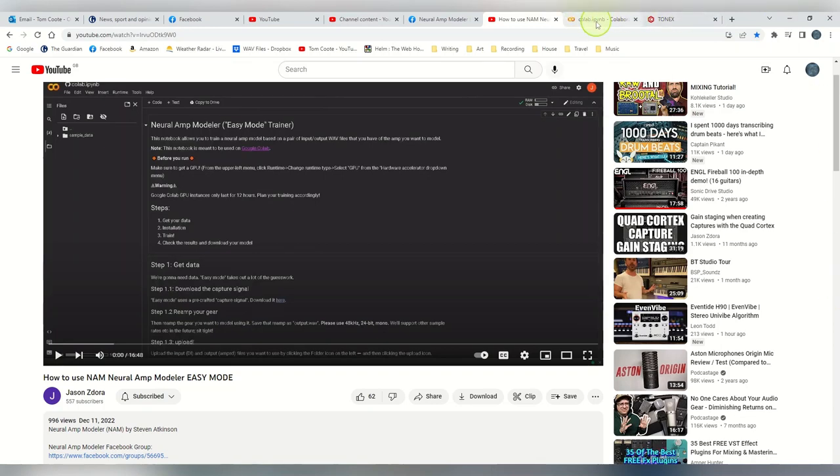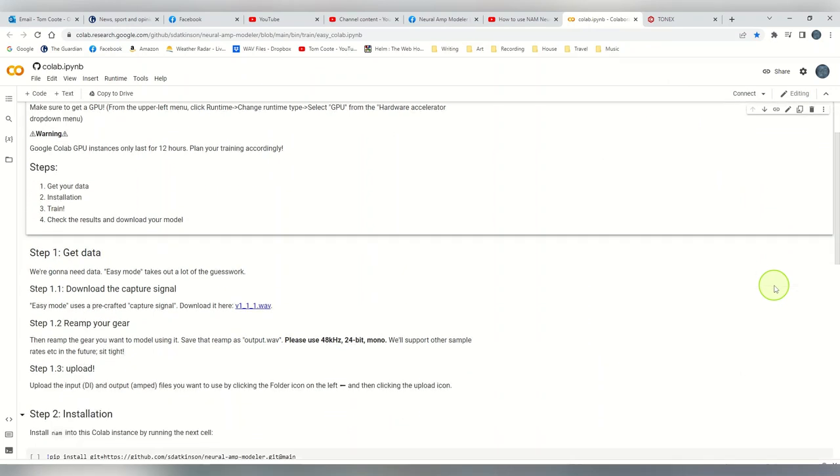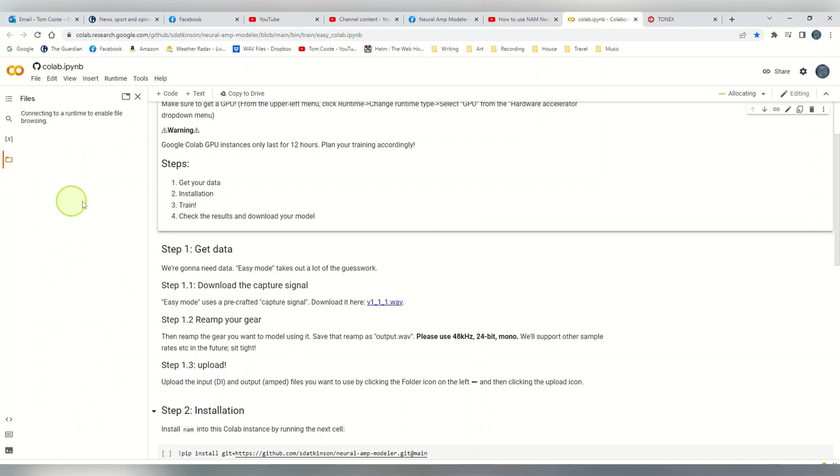And what do you get? Just to give you a rough idea, you have to go to this page here. You have to download the capture signal. You reamp the capture signal through your amp. Then you upload both. You post them up to here. You upload both the WAV file and what you've generated from your amp. And then you can build, and then you run it on here.